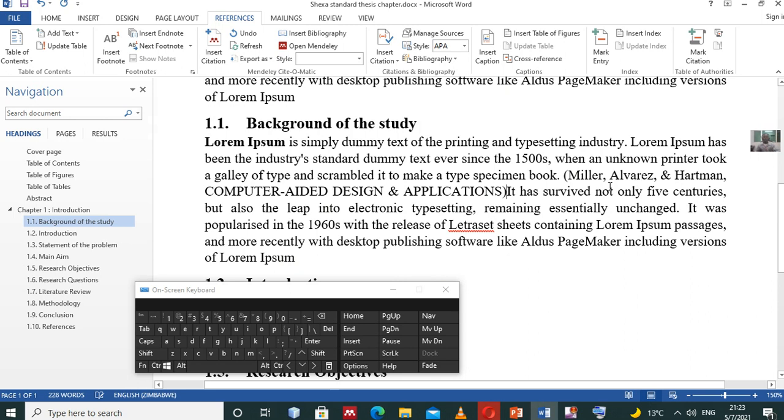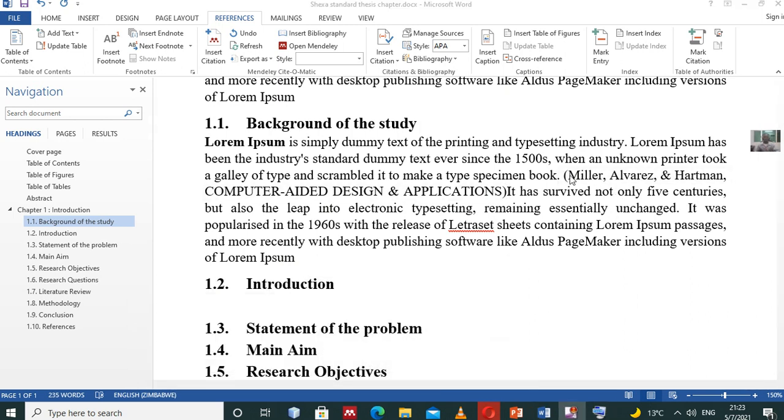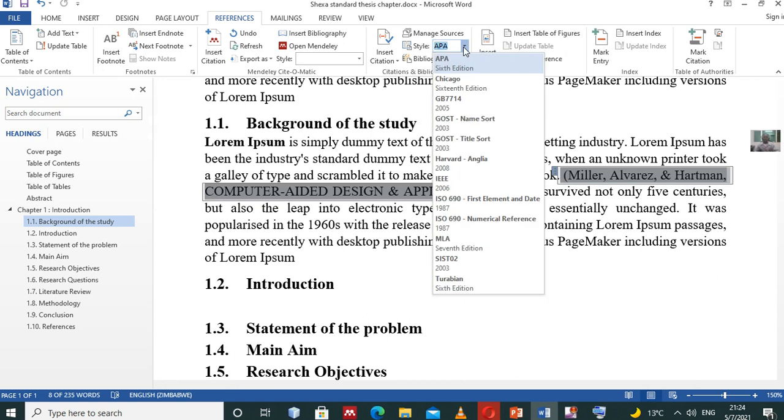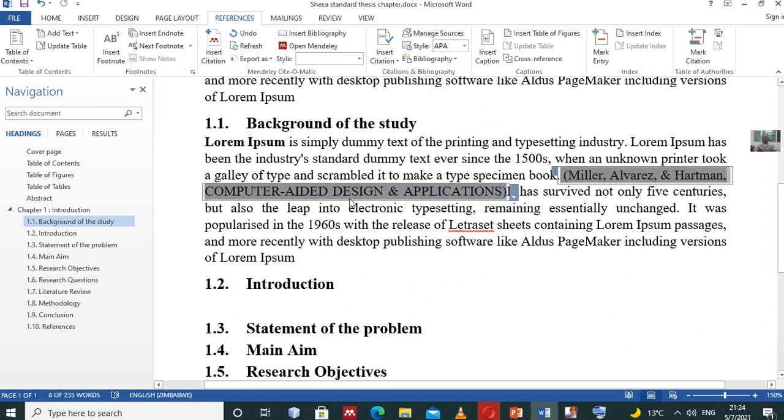You will see that the reference is inserted automatically here. But this reference is of a certain style, and the style is APA, sixth edition. So it's giving us that. Right, I think there's a mistake with this reference. Okay. Yes, I think there's a mistake.